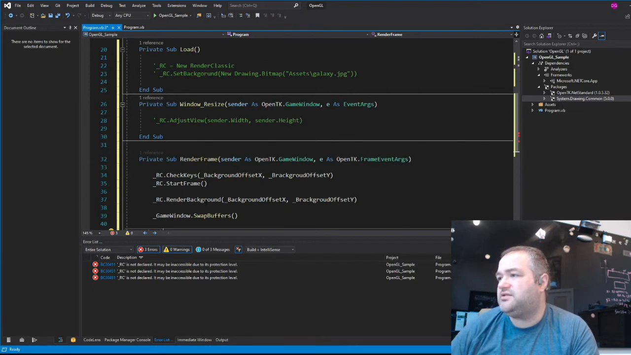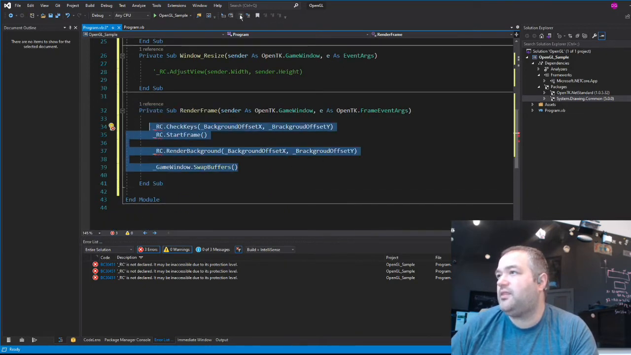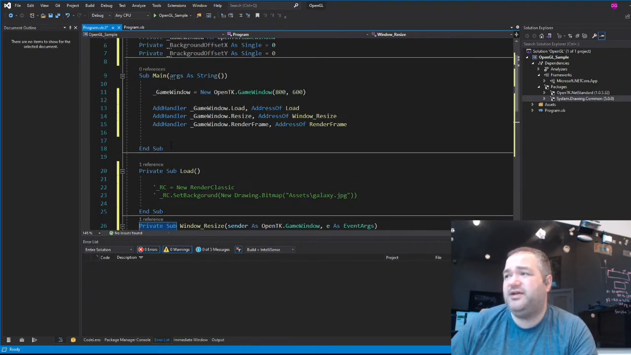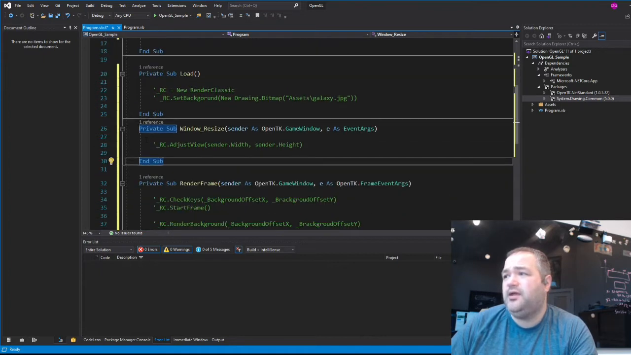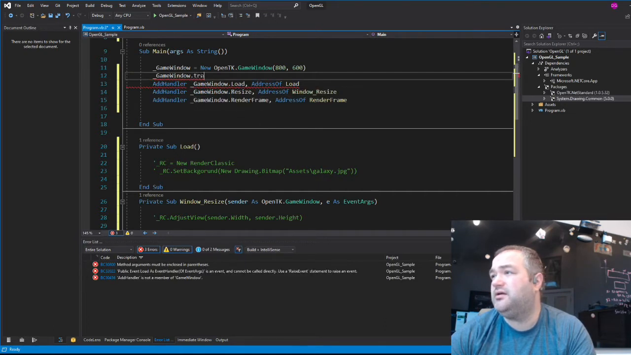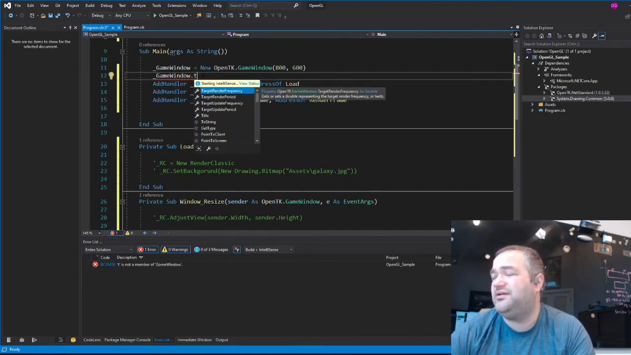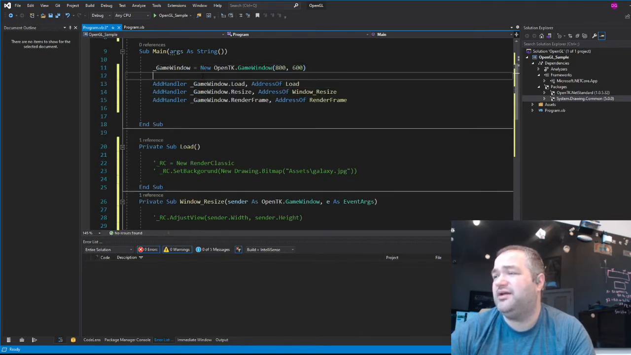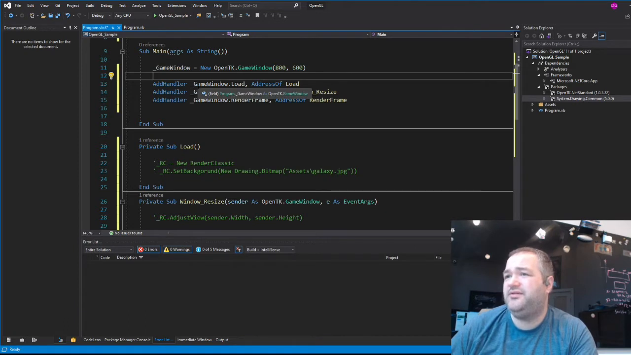So when this thing is running, the default is going to be 60 frames per second. You can specify a different frame rate if you want. You can do any kind of frame rate that you desire. 60 frames per second is the default. But if you go to the game window, target render frequency, you can change this to 60, you can change it to 120, you can set it to whatever you want it to be, and you can even do multi-threading to some extent. Be very careful with multi-threading in OpenGL.